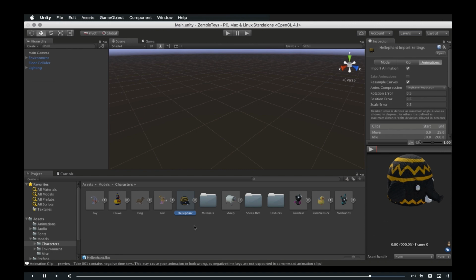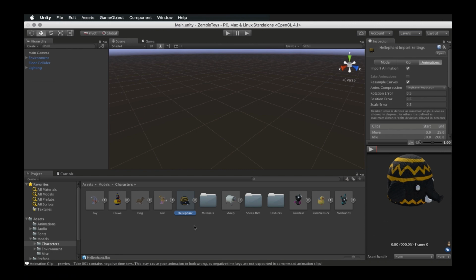Now that we've taken a look at our different import controls, rig types, and how animations come across into Unity, we'll start to segment out clips and get our animations ready in Animator controllers, creating state machines for use in our game.